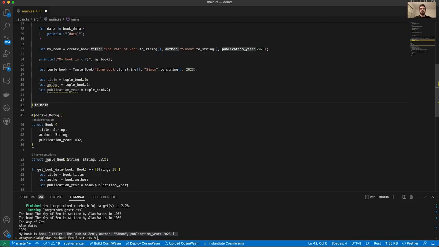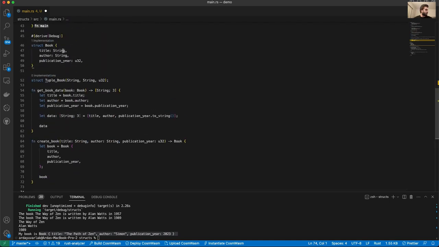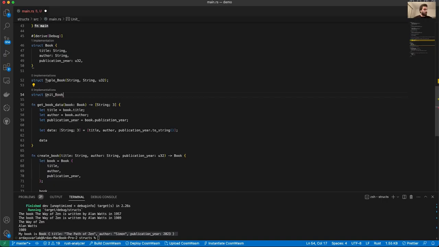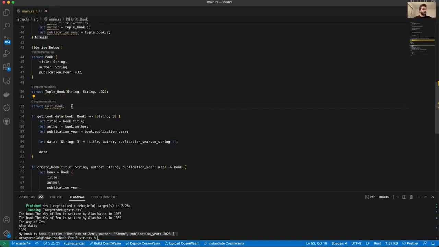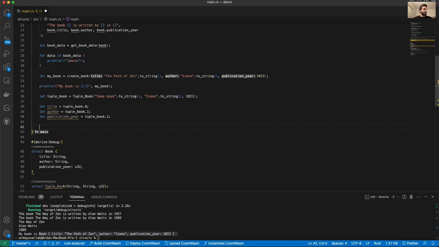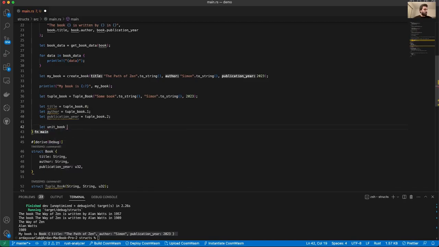We also have another type of struct which is called a unit struct. We can define a unit struct like this, and maybe it's better if we define it here so we can see all of them together. I will say struct UnitBook, and that's it. For this unit struct, we don't have any field associated with it, so it's just an empty struct. And we create the instance the same way. I'm going to say unit_book equals UnitBook.